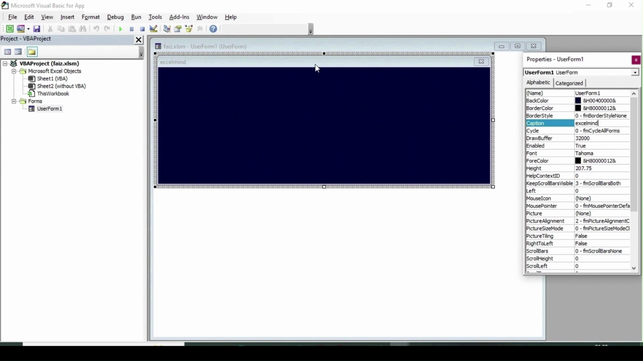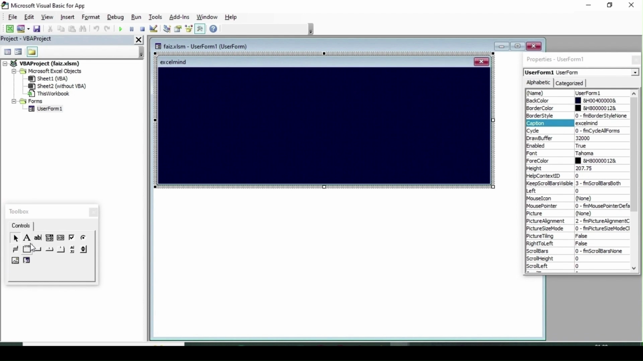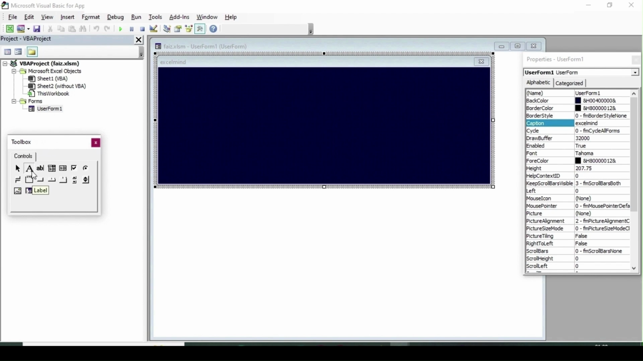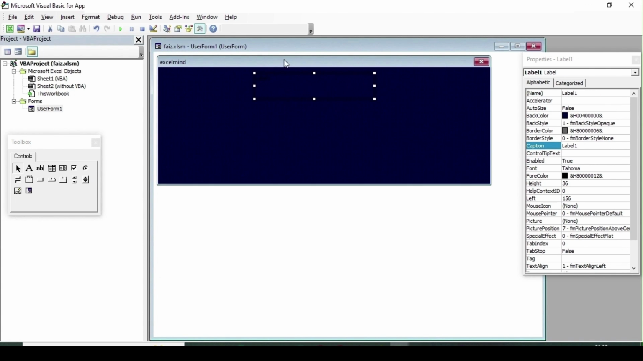So you can see it's hidden over. Now it's time to add the label. To add the label from the toolbox, just click on this label and with the help of the mouse left key, create it. And with just one click, you will see the edit option, backspace, and you can write your own.